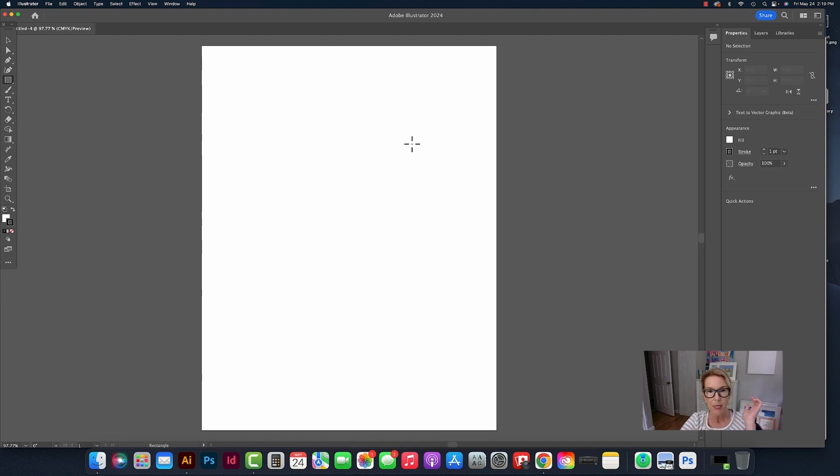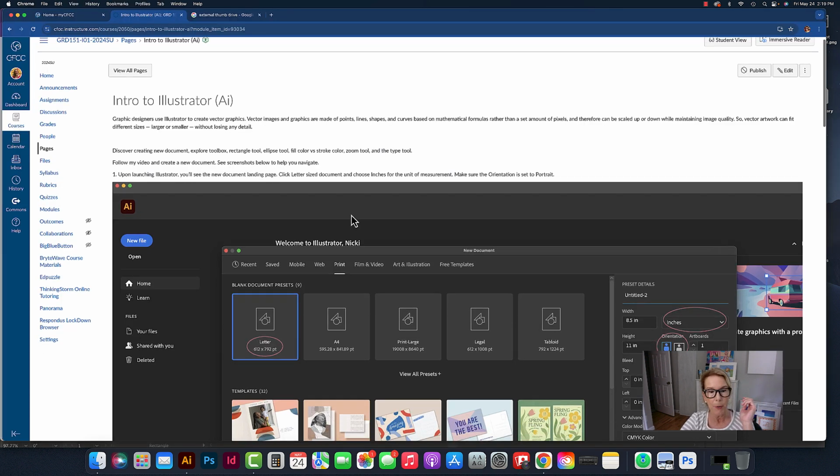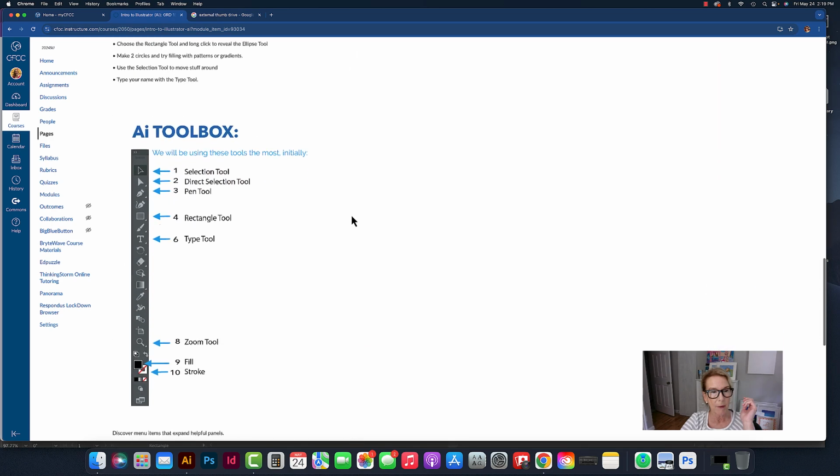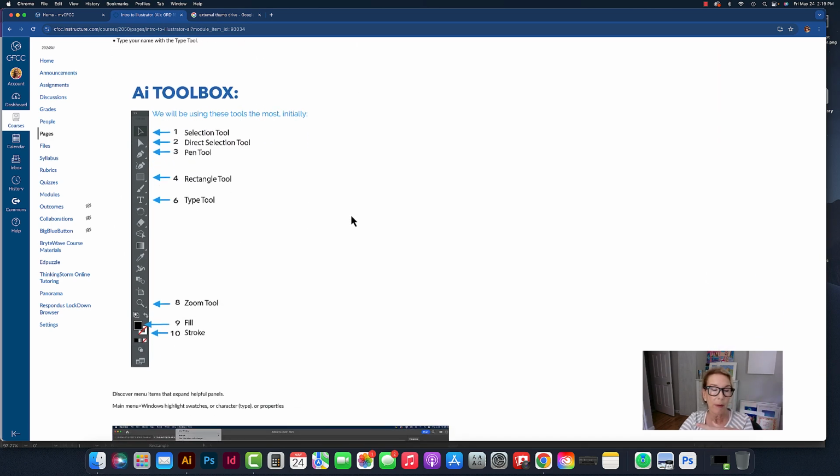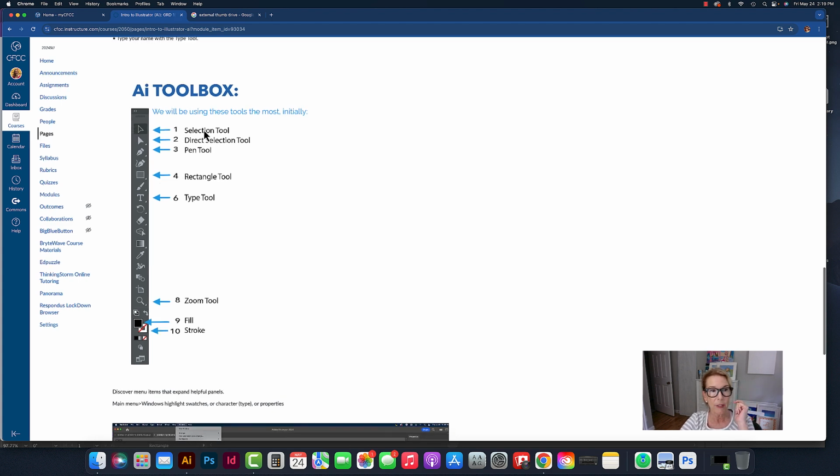Right here is our toolbox, and within our project, I gave you a basic rundown of all the tools that we're going to be discovering early on this semester. This is the selection tool. This is going to allow you to move stuff around. I'm going to skip all this stuff. This is the rectangle tool. This right here is the type tool. The zoom tool, we're going to be using that, and we're definitely going to be using the fill and stroke area of your toolbox.